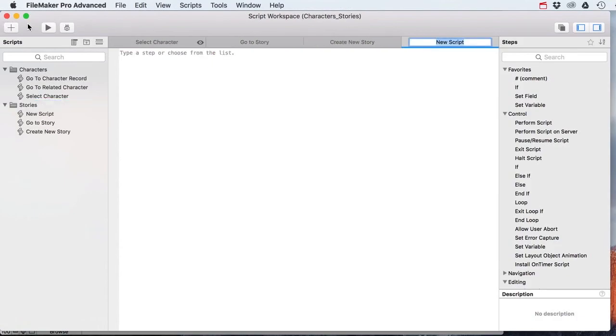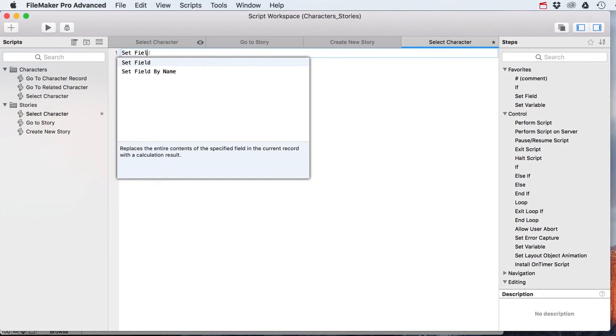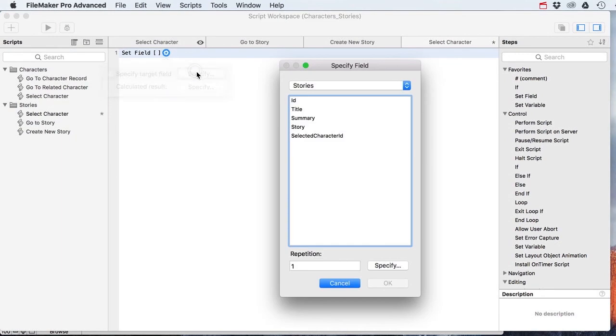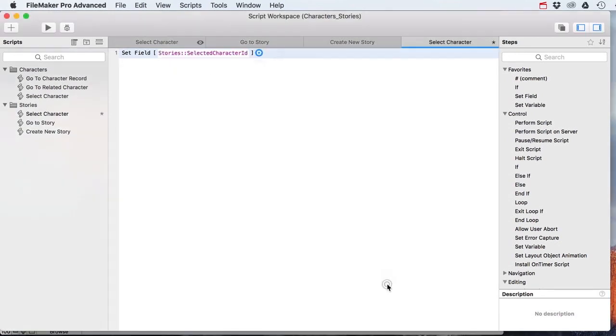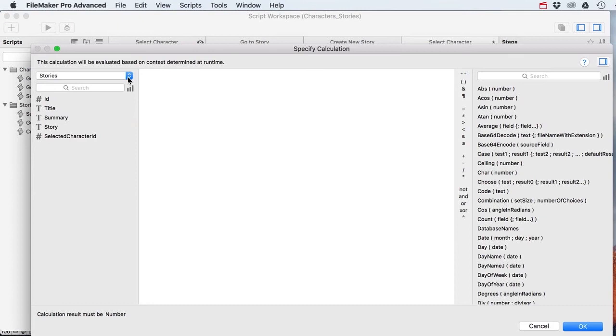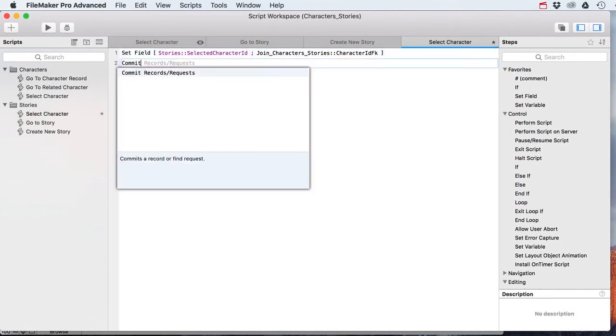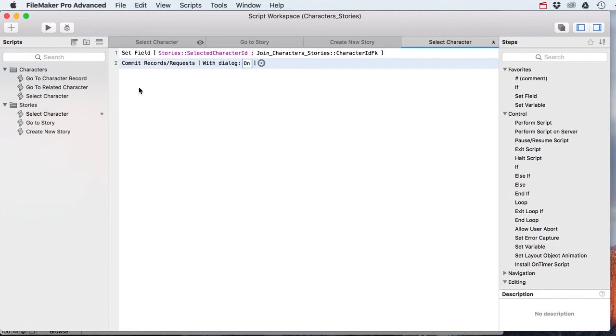And the script, we will call it select character. And then basically it's a simple set field step, because we're going to put a value in a field. And the target field is very simple. It's going to be my selected character ID, and the value that I want to put in there. Now remember, this is coming from our join table, and it's the character ID. Very simple stuff. And then you know what I'll do just to make sure, commit record request. That's basically the same as hitting a tab or a return and really saving that value into that field. So that's what I will do as well.